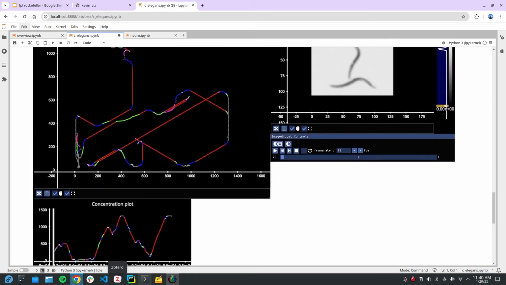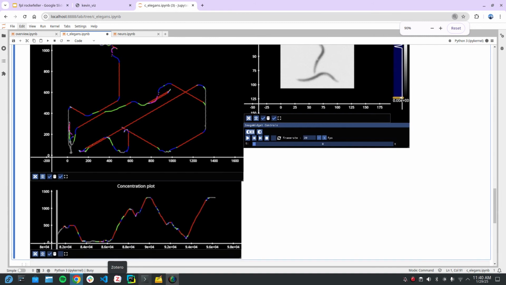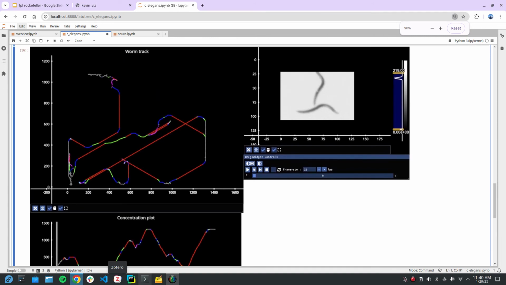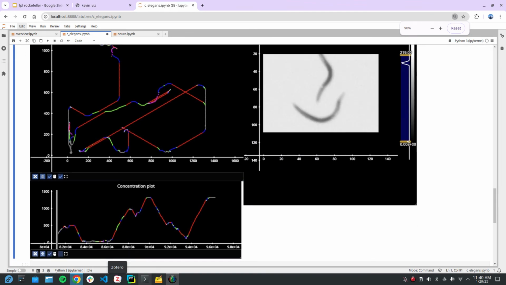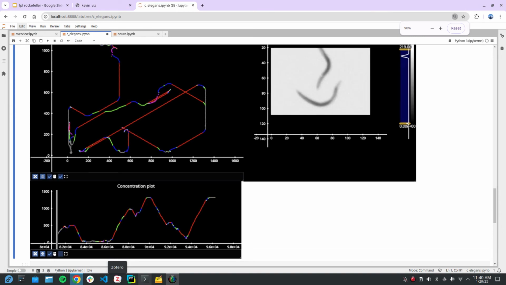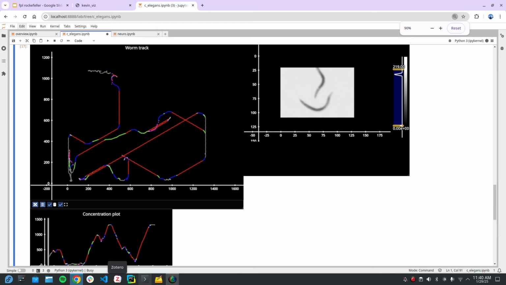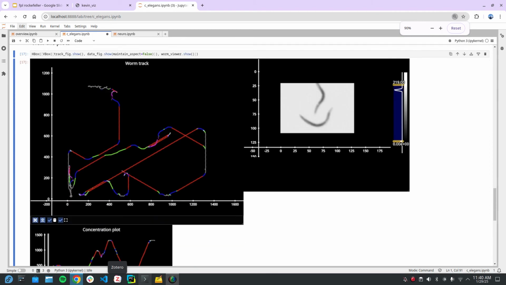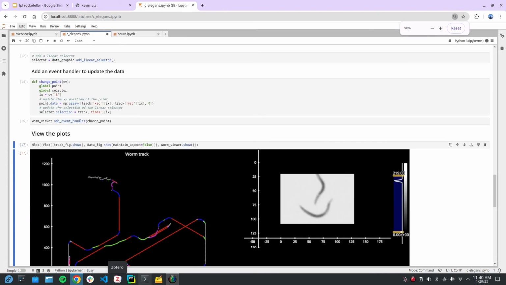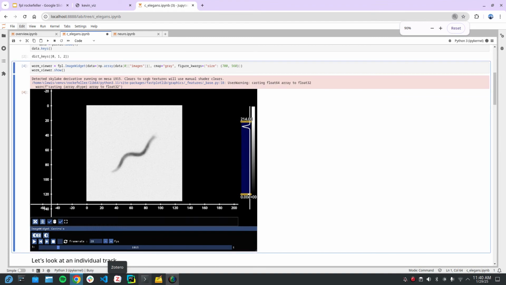Now we see, hold on, maybe I zoom out now so you can see better. Okay, concentration plot on the bottom. We also have our XY position of the worm, and then we have our image of the worm. And then as we scroll through, oh no, my GUI went away. Oh, I had this issue earlier. I think it's when I have the same plots open.